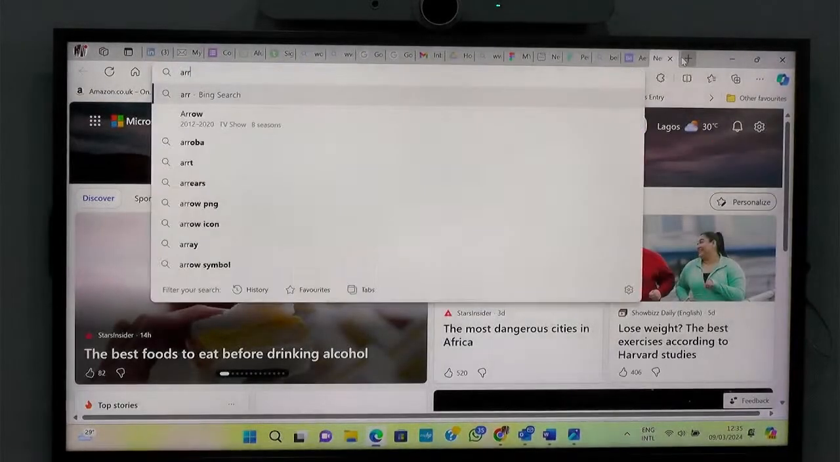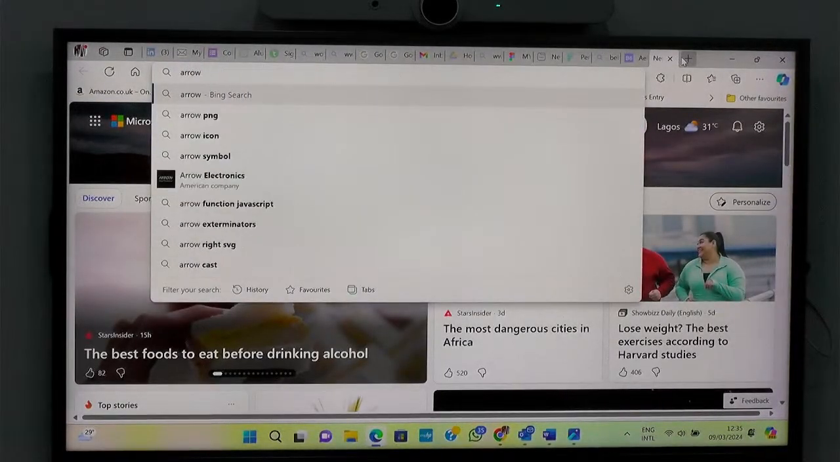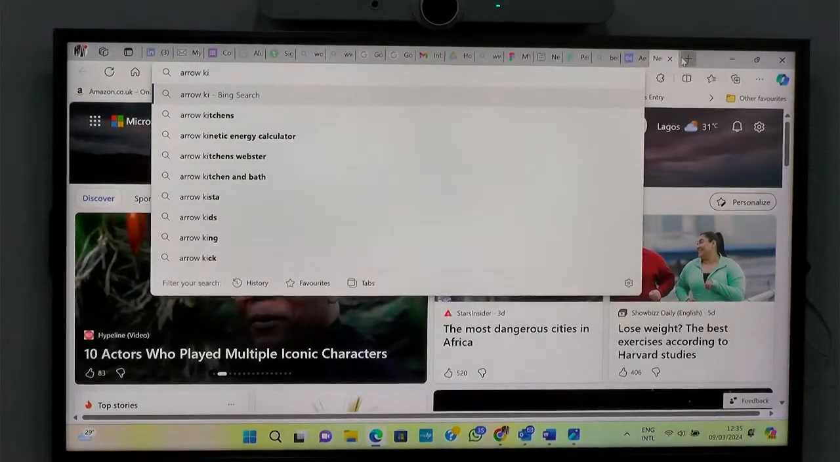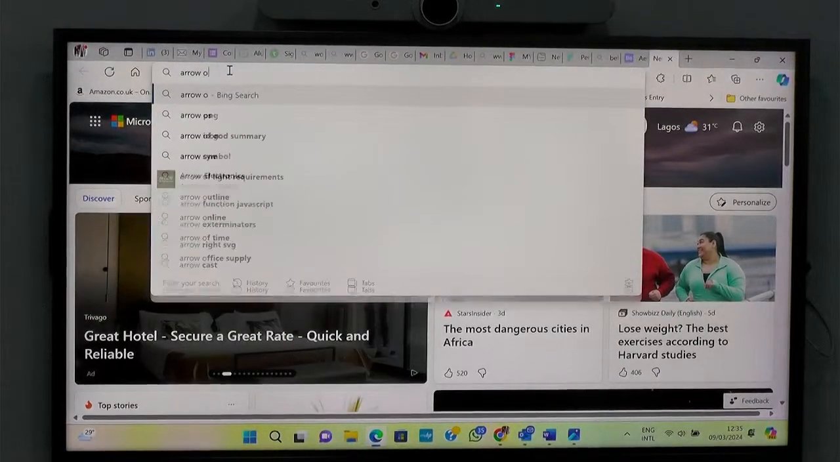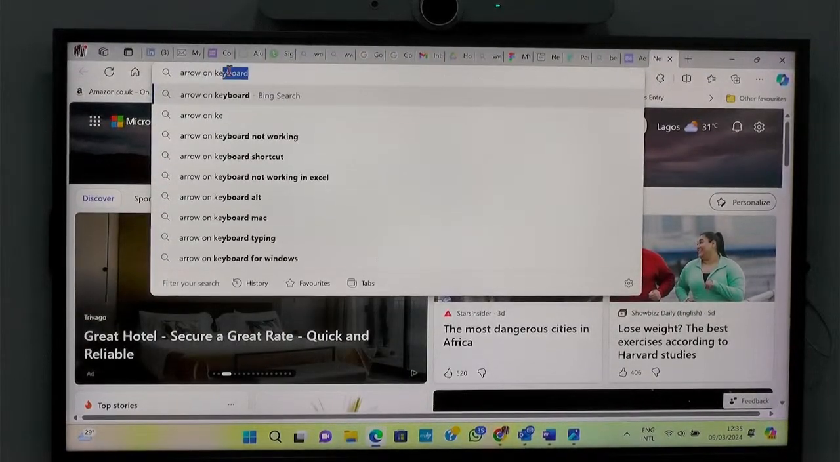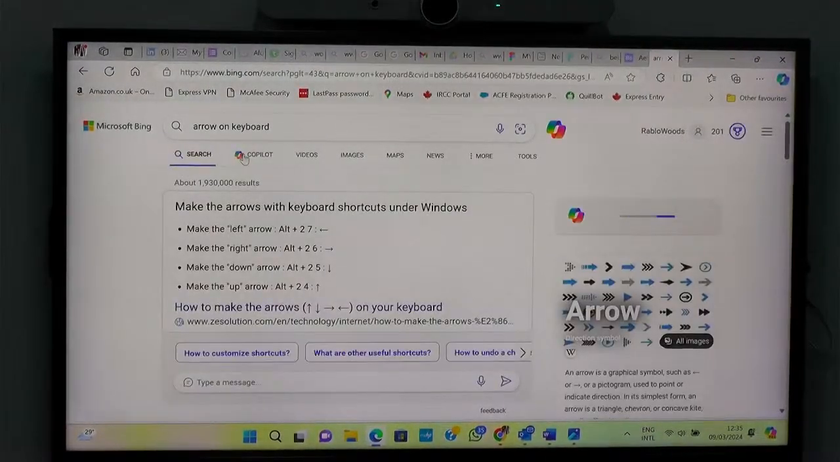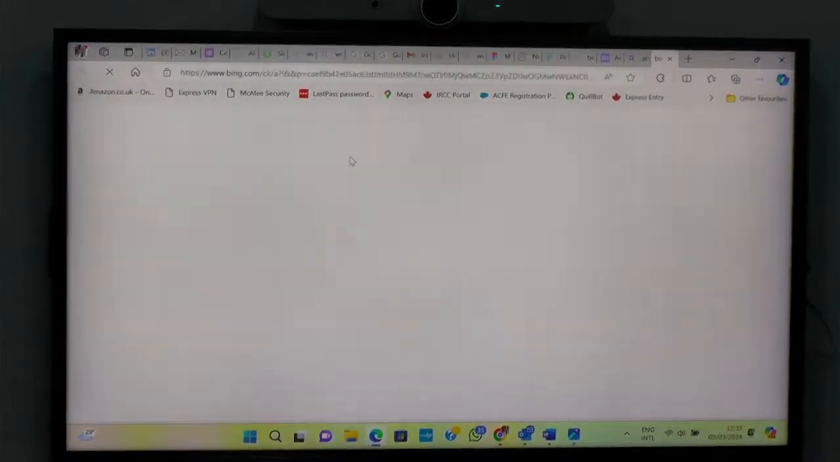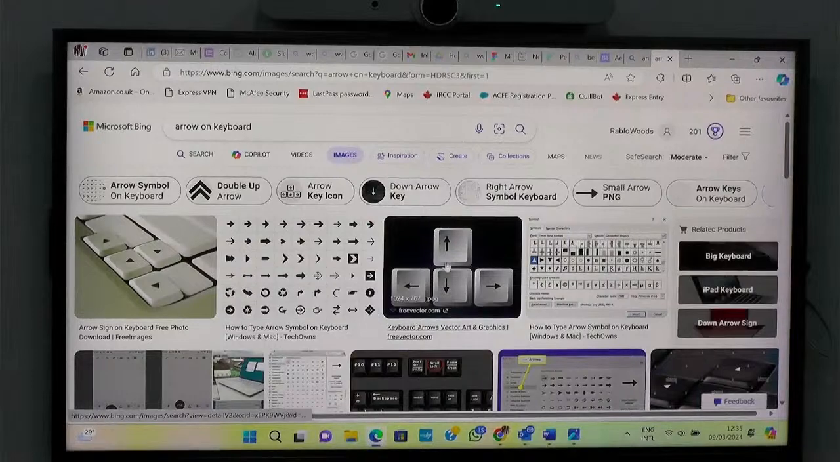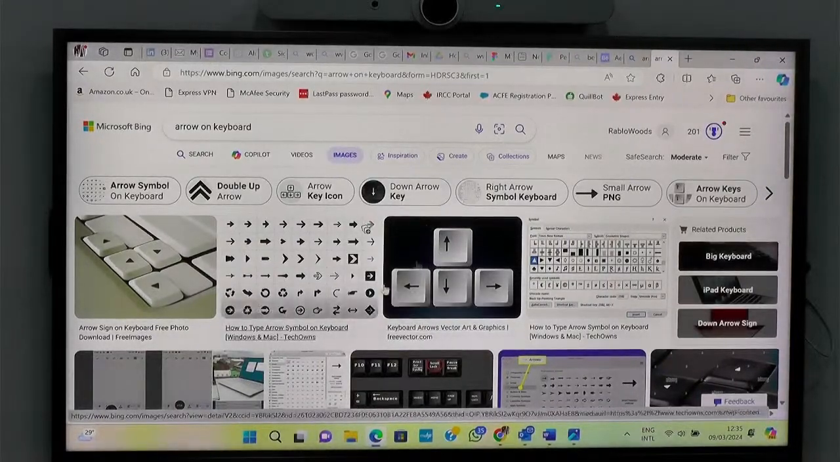Every laptop has arrows. If your laptop does not have arrows, please give it out. So, arrows on the keyboard. I want to show it. If it is my laptop, it would have just brought it up for me. So, images. These are the arrows. Do we have it on our own keyboards?